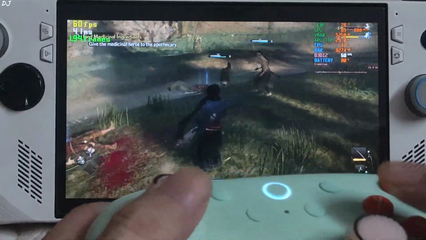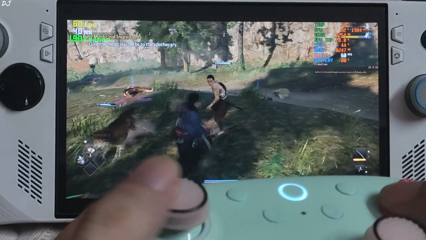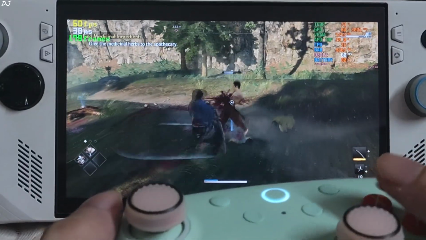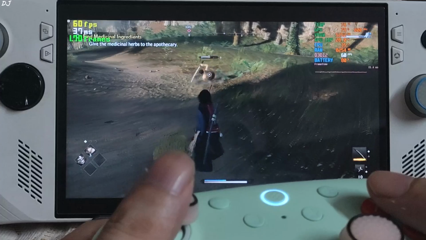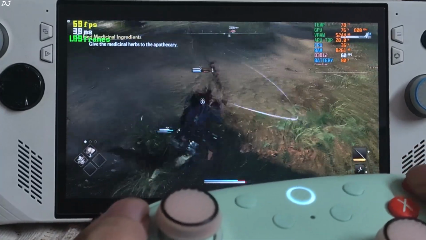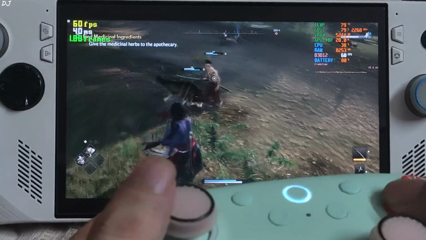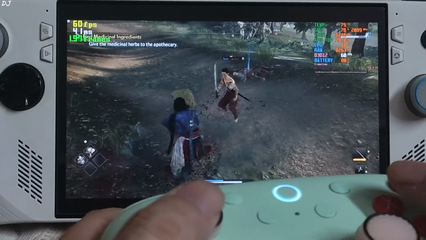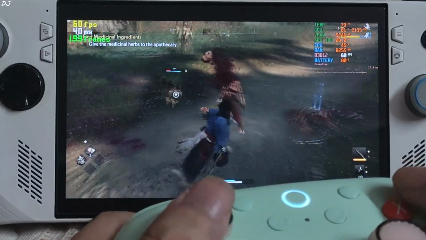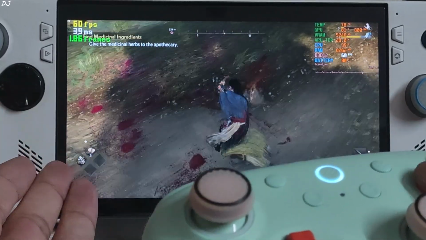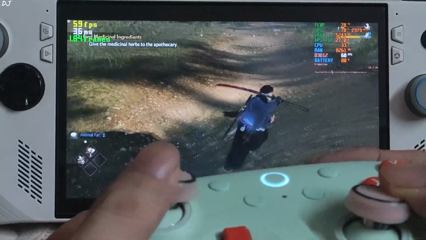Both of them dead. Use my martial skill. Good performance here, locked 60 FPS. Hit this dog. Oh my god, chopped off his head. That was brutal.